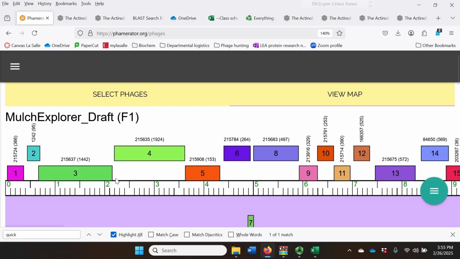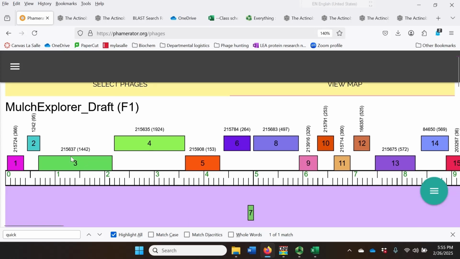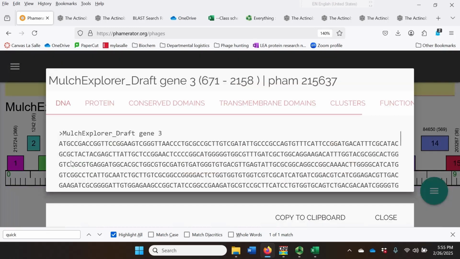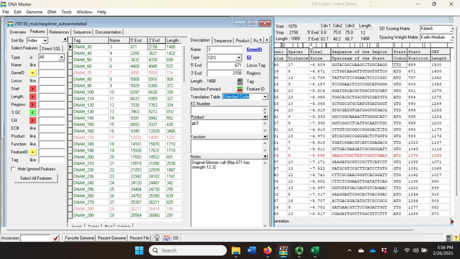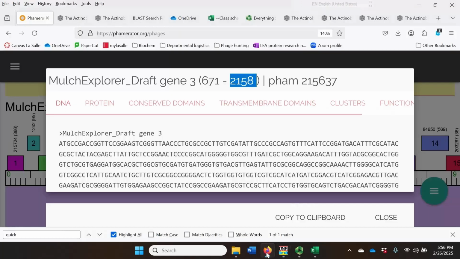We want to compare that over here with the online version of the gene in Phamerator. I'll click on that, and I can see that their auto-annotation says that it starts at 671 and stops at 2158. The same stop codon means that we're looking at the same gene. They picked 671 as their start. That's the same start site that was auto-annotated in DNA Master. These are two different auto-annotations. The people who are hosting this online have done an auto-annotation through the Phages program.